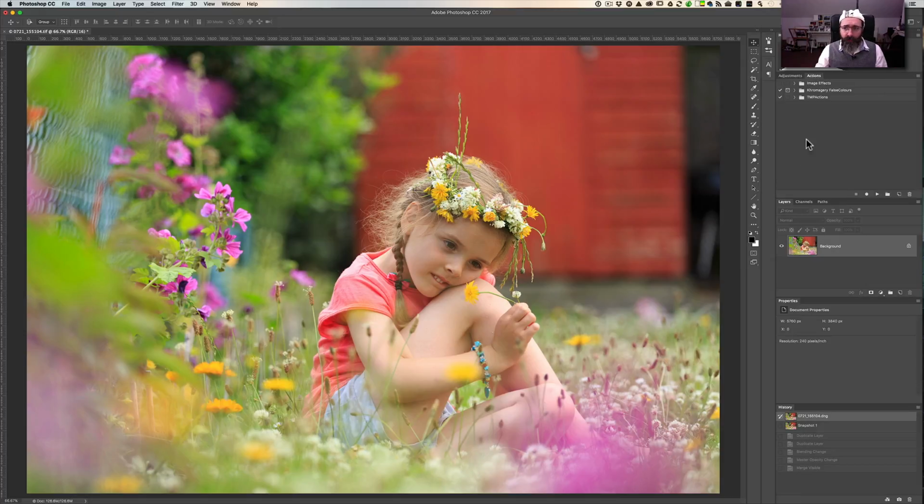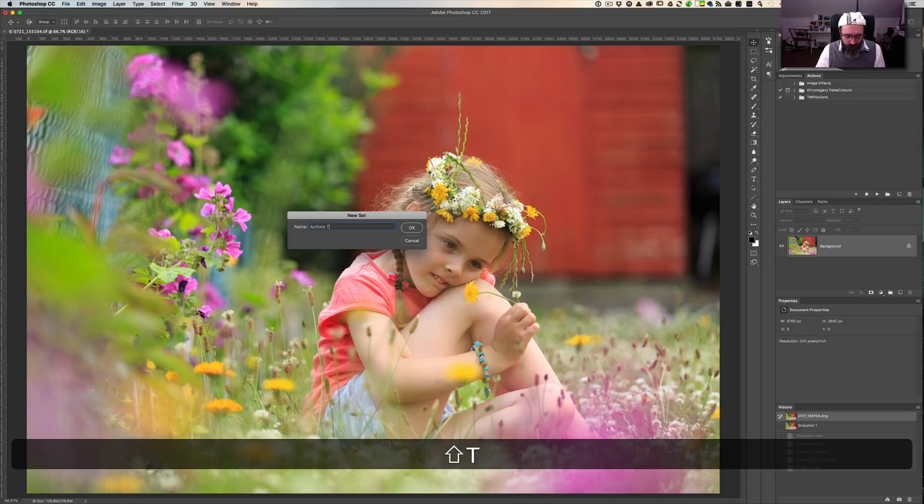We could use one of my sets, but because this is a tutorial on actions, let's create an action set. And I told you it's a repository, so it's not surprising that you can click on this little folder icon and it will create a new set. Give it a name. We're going to call it Actions Tutorial. I think that's fair enough.